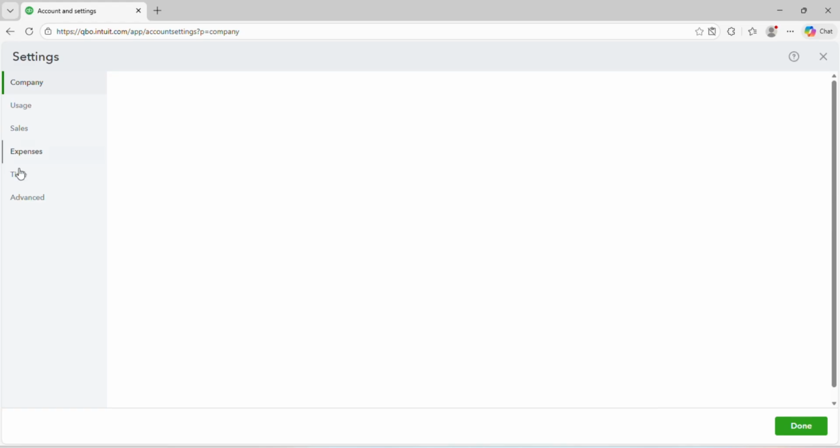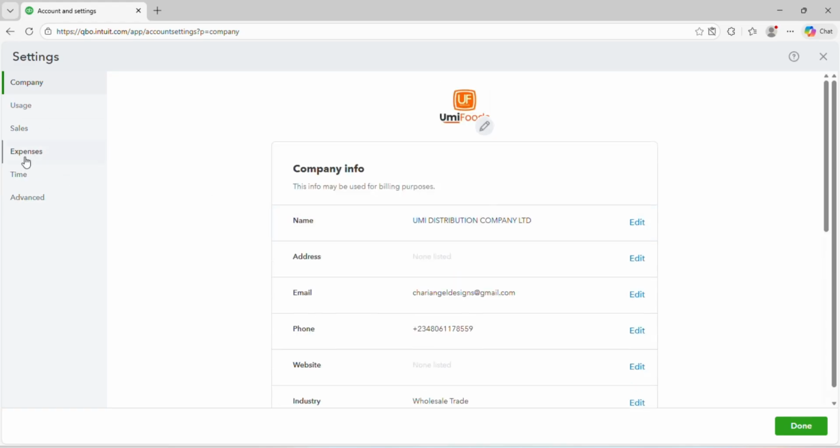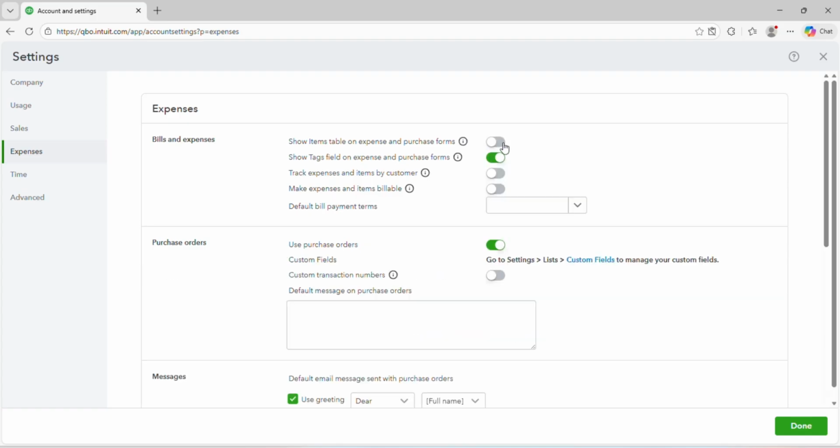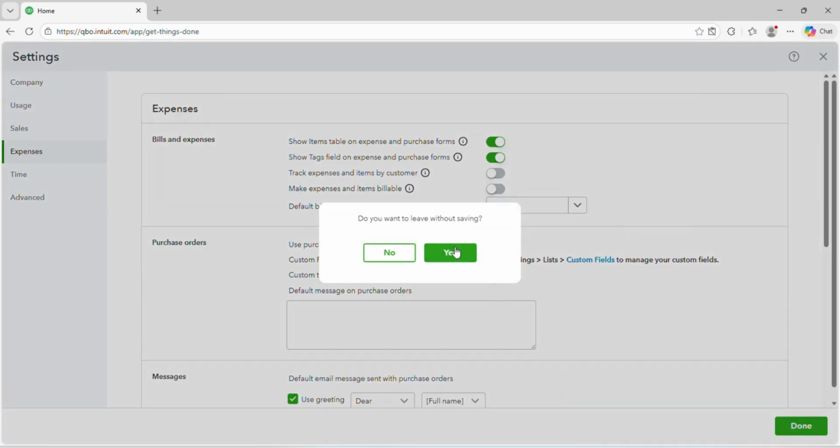The setting we want to do now can be found only on expense. So you click on expense. Now see here, bills and expenses, show item table on expenses and purchase forms, right? For this one is off, and this is not what we want. We want this option to be on. So I'll just click on it, then I'll turn it on, right? When I turn it on, I'll just click done, right?